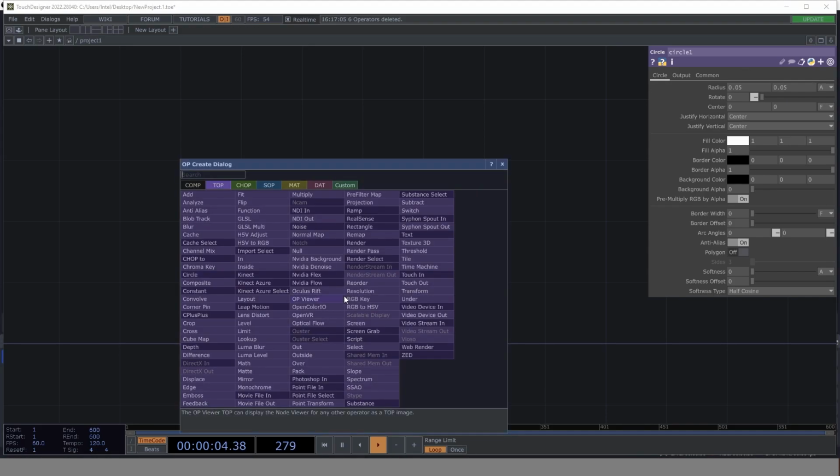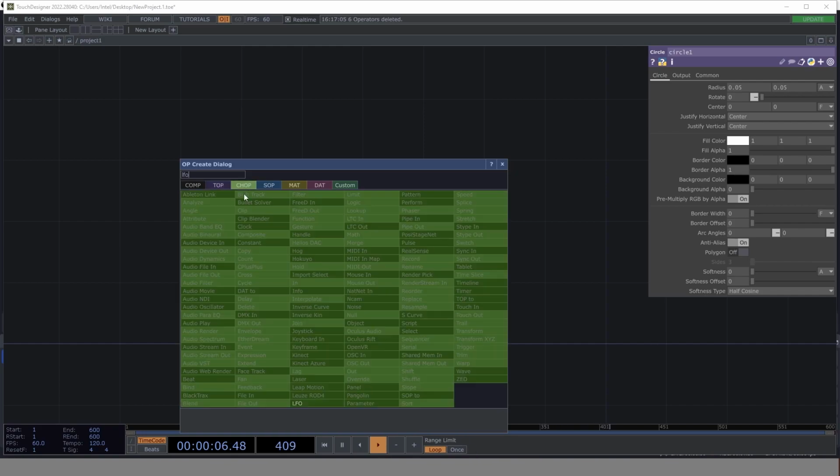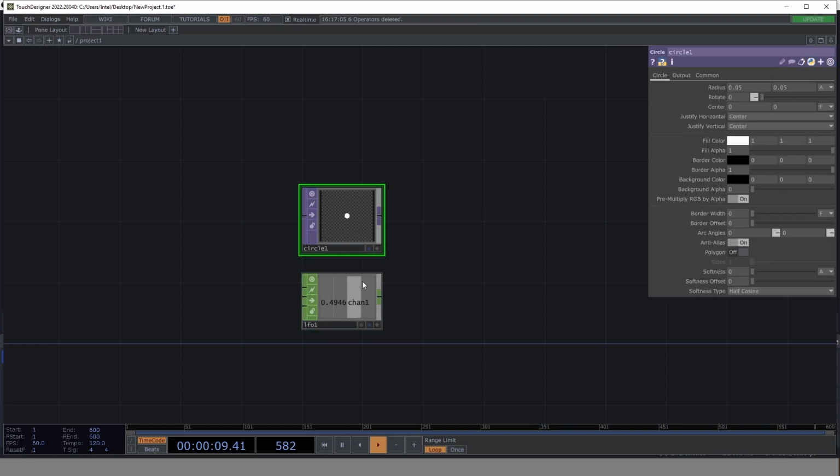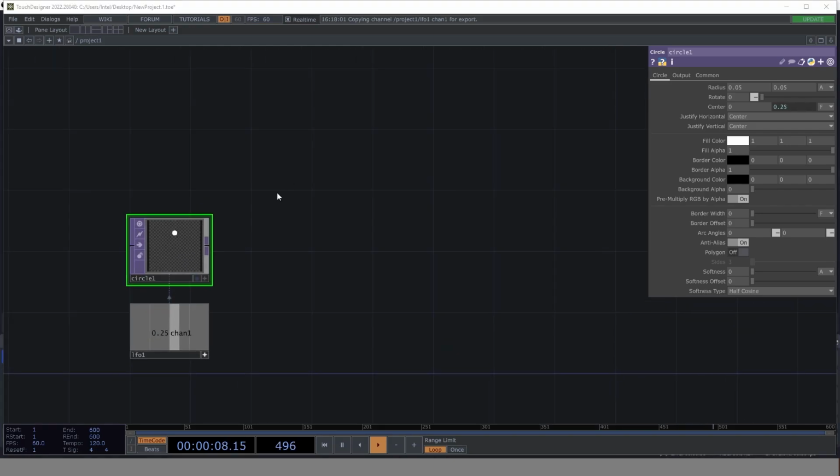Now, the other thing I need is LFO. LFO will be used to change the position of the circle. So let's change the amplitude to 0.5 for now. Let's change the frequency to 0.1. This looks perfect. Let's use this LFO value to change the Y position of the circle. So now we can see that things are moving here, right?